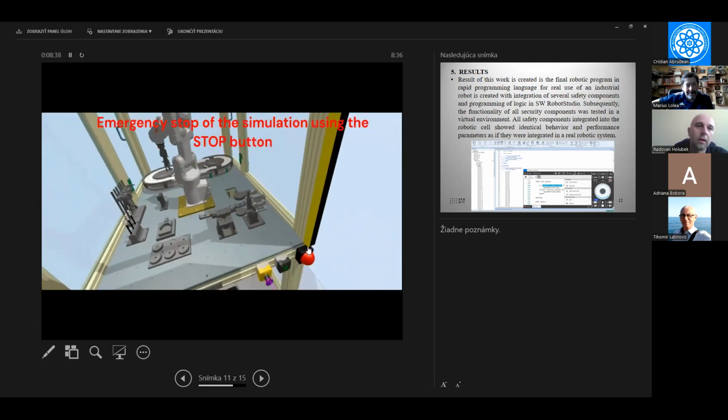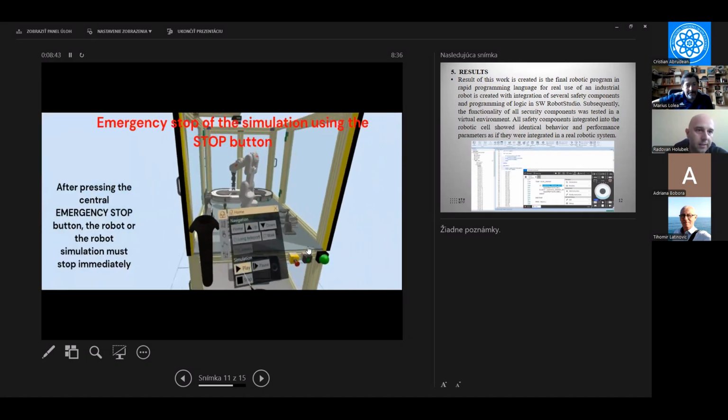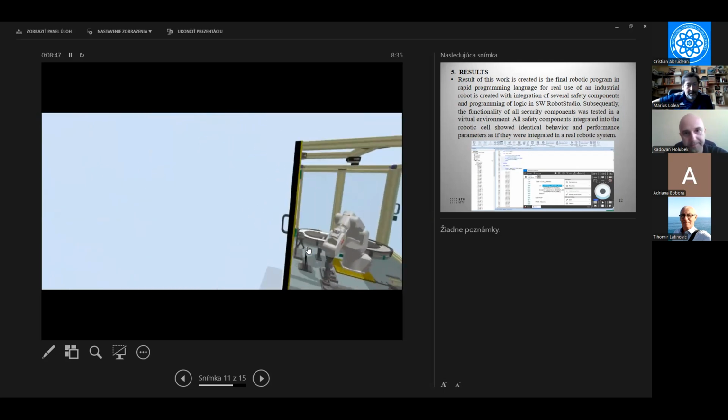Now I would like to demonstrate the emergency stop in the simulation. After pressing the central emergency button, the robot simulation must be stopped.